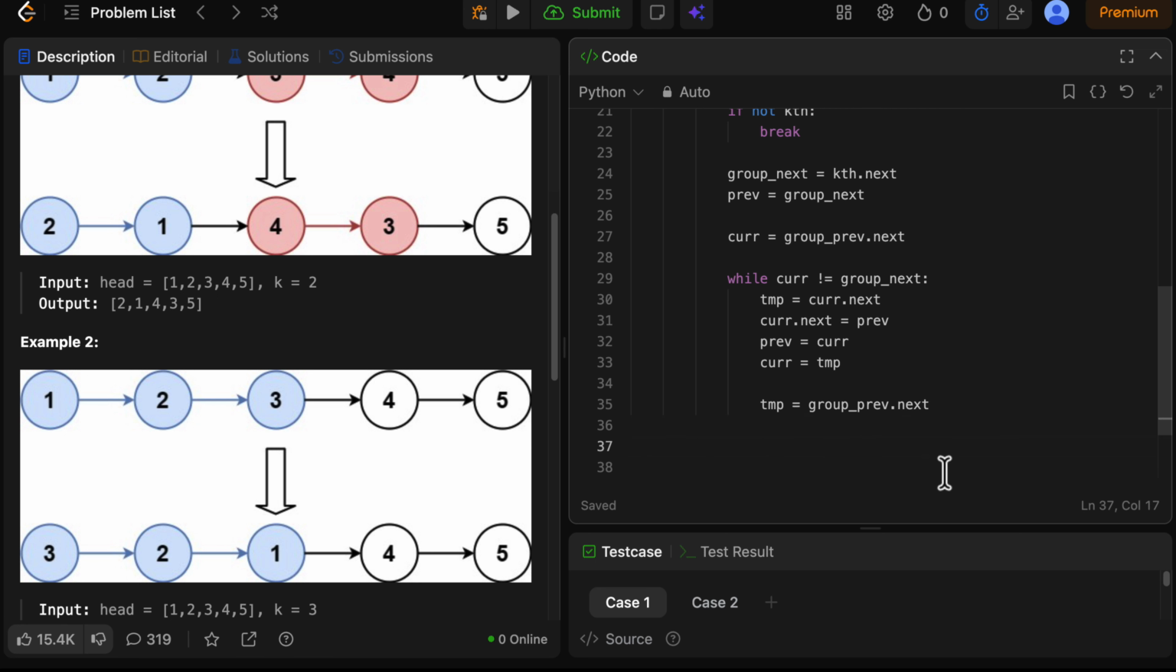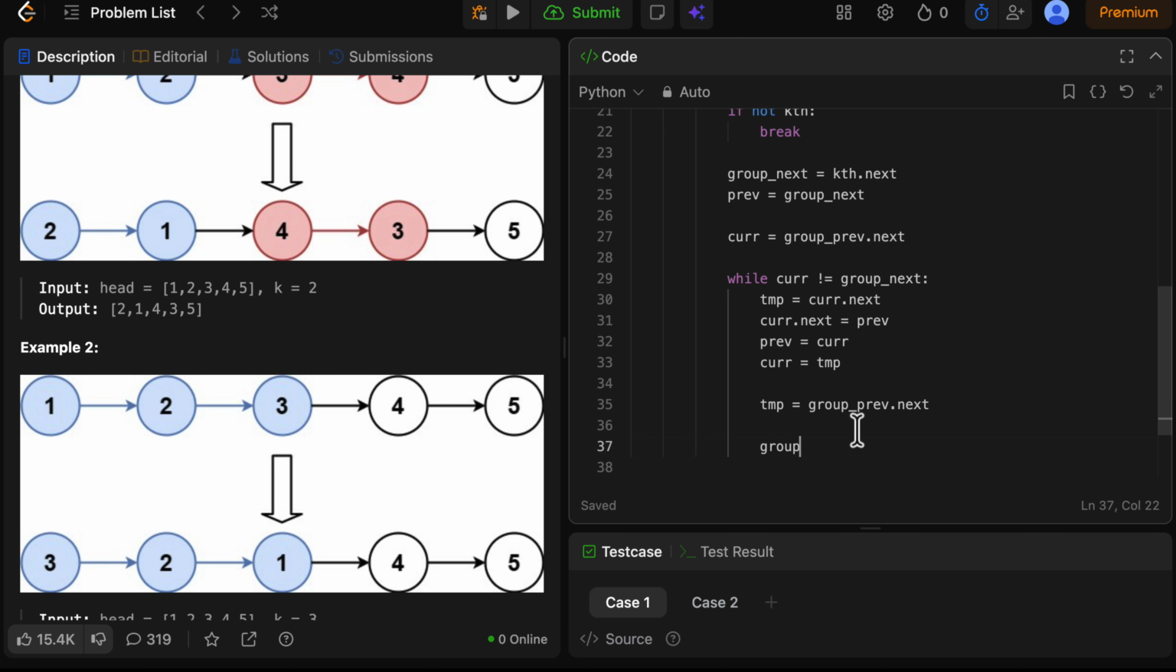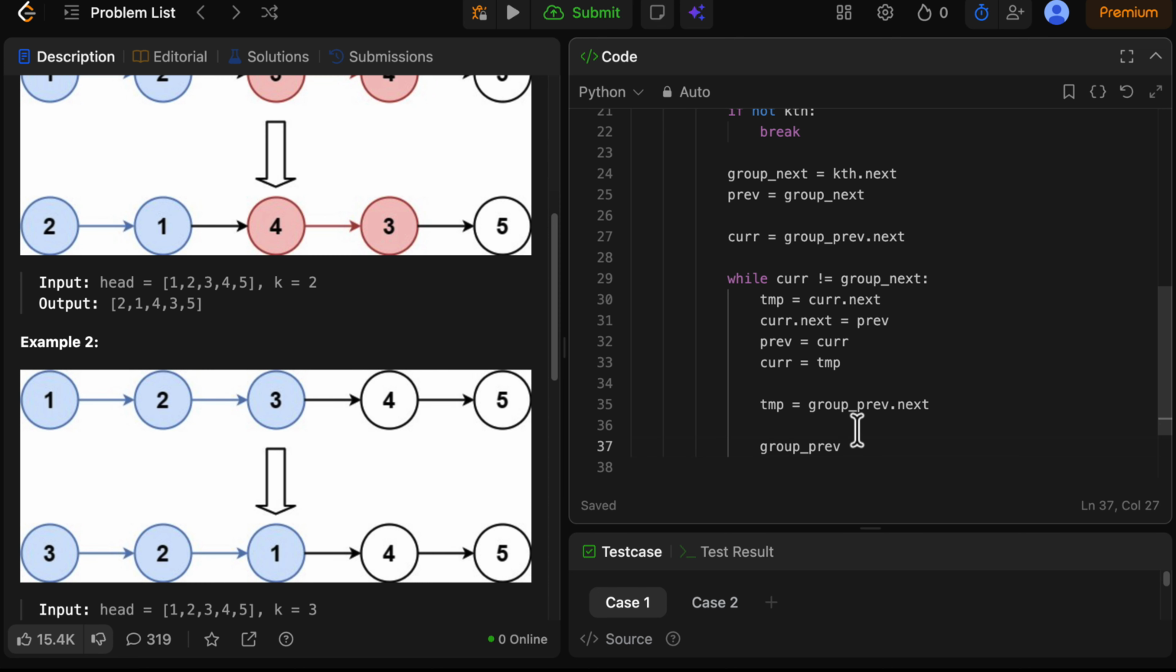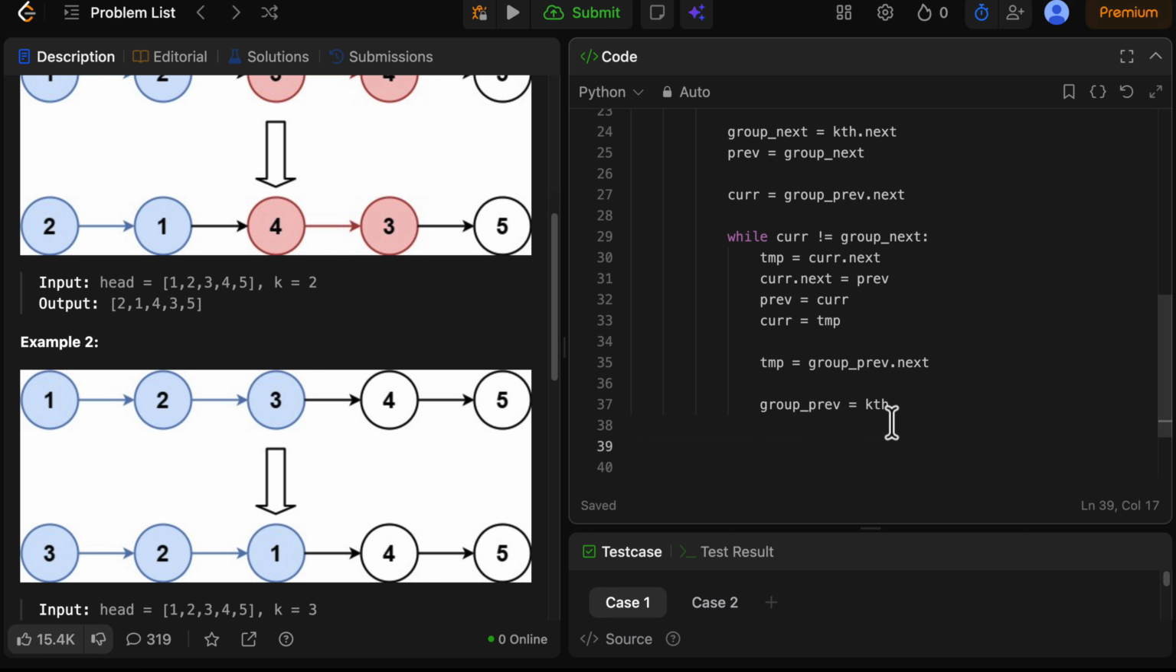Okay, so what we need to do next is connect the previous part to the new head of the reversed group. After reversal, K, which was the last node, is now the first node of our reversed group. We need to connect the previous part of the list to this new first node.